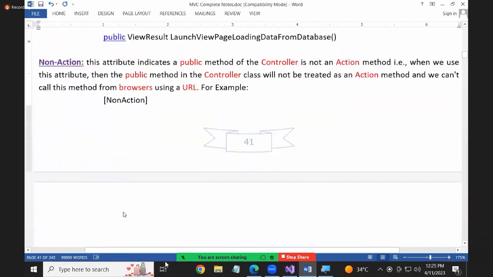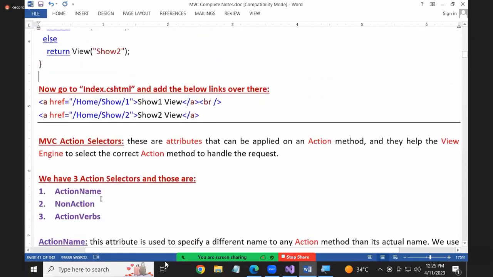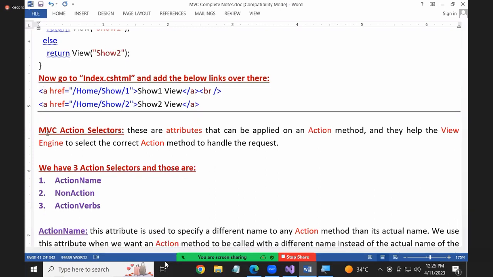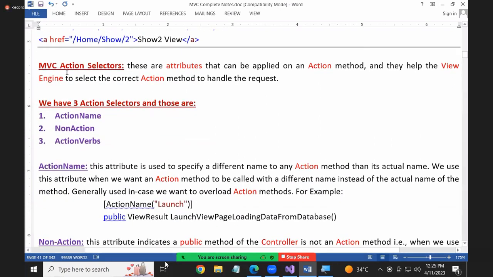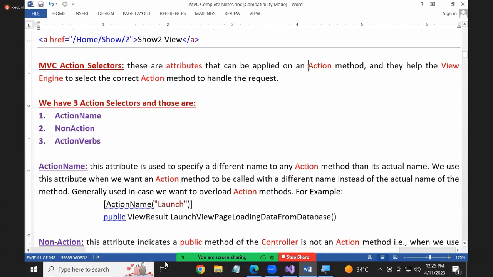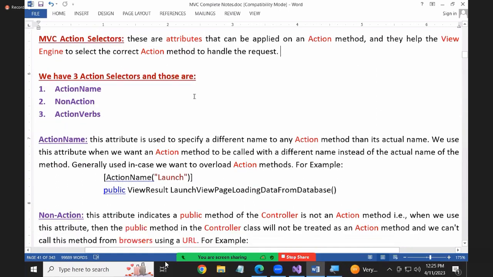Fine. Next, what I need to explain here is a concept called MVC action selectors. What are these action selectors? Read this, guys. These are attributes that can be applied on an action method, and they help the view engine select the correct action method to handle the request. These are simple, special attributes, and using them we identify the exact action method to be used. There are three action selectors here.